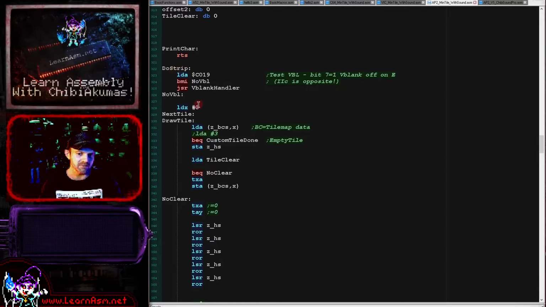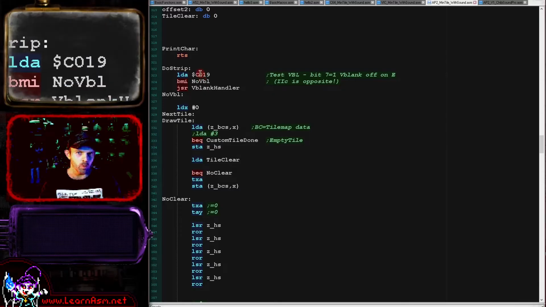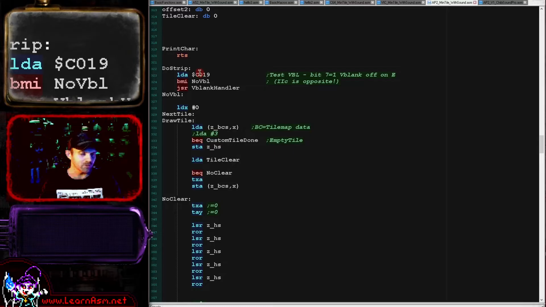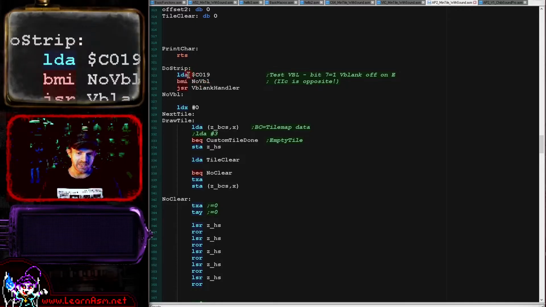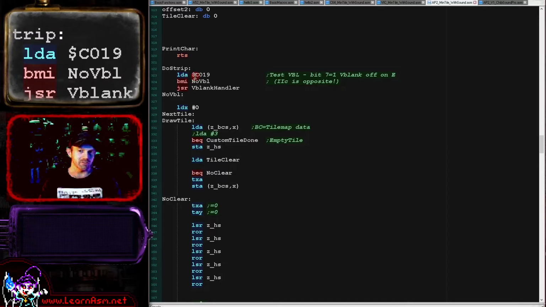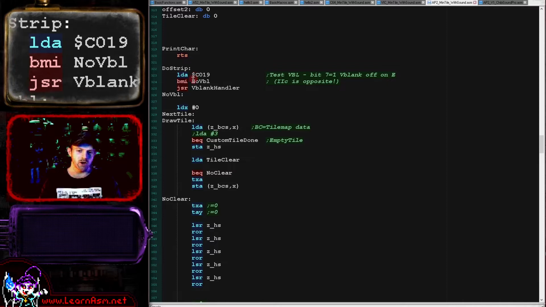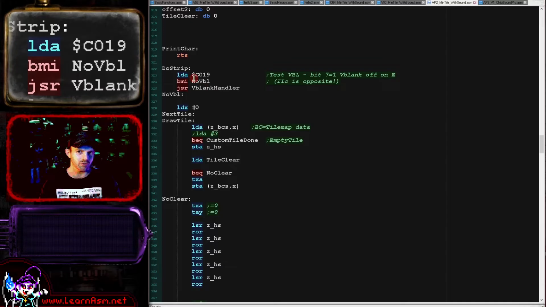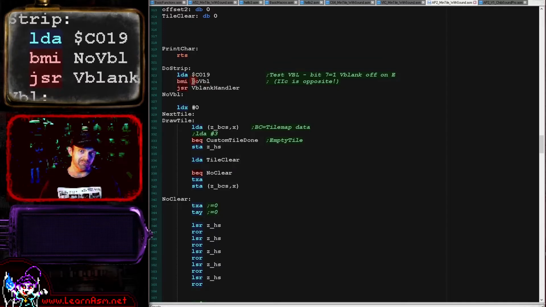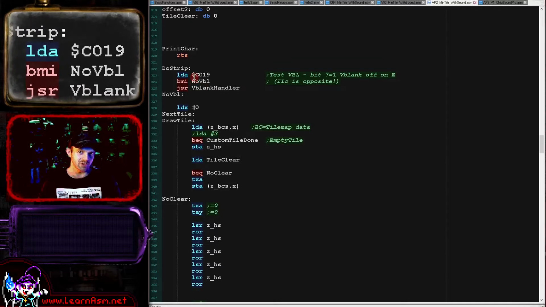Now the way we detect Vblank is with a memory mapped hardware register, port C019. The top bit of this will define whether Vblank is on or off. If this is a 1, then Vblank is currently not occurring. We can actually use a branch if minus, because if the top bit is 1, then an 8-bit value would be minus, and so we can branch over our execution of the sound routine here if the Vblank is not set. If the top bit is 1, then it's effectively a minus value we're loading into the accumulator here.